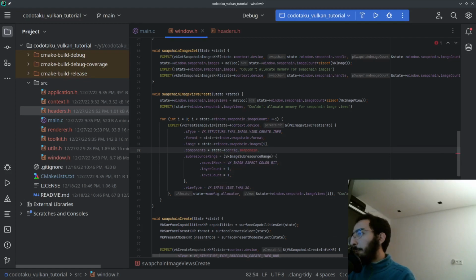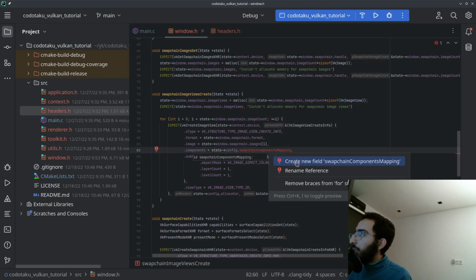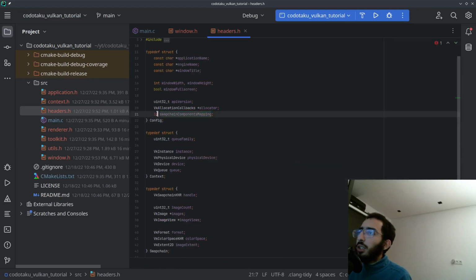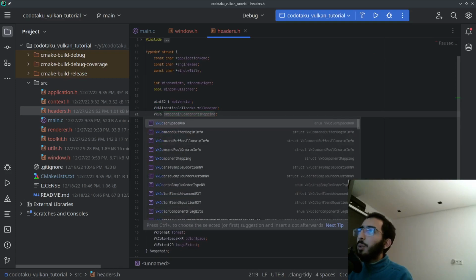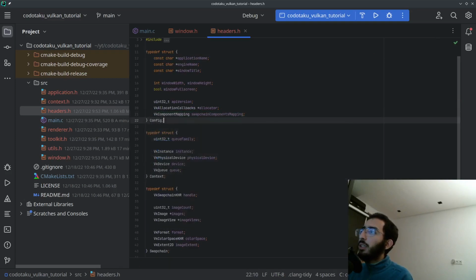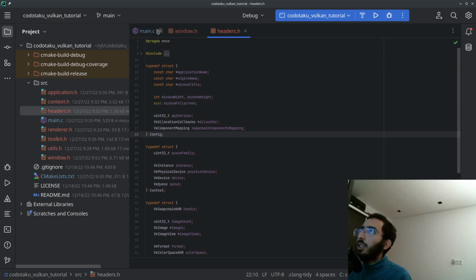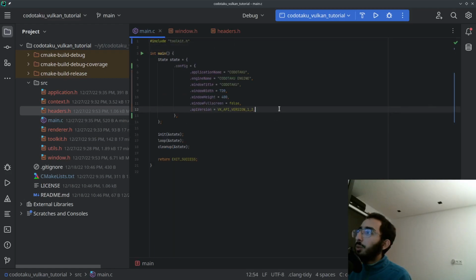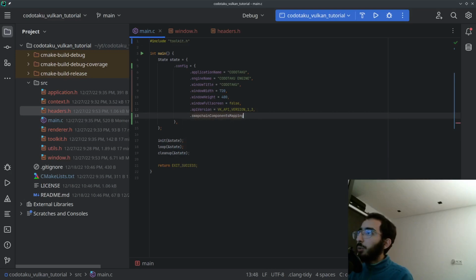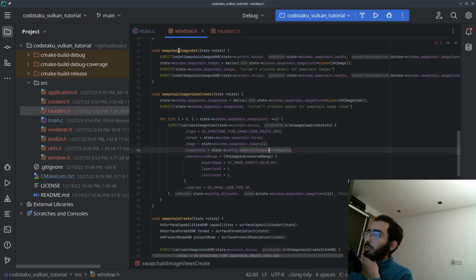config.swapchain.components mapping. Okay, and then let's basically make sure to create a new field. And that's basically VkComponentMapping. Okay, lovely. Now, in fact, in main.c, of course, I'm going to make sure to say swap chain components mapping is equal to VkComponentMapping. And there you go. Lovely.